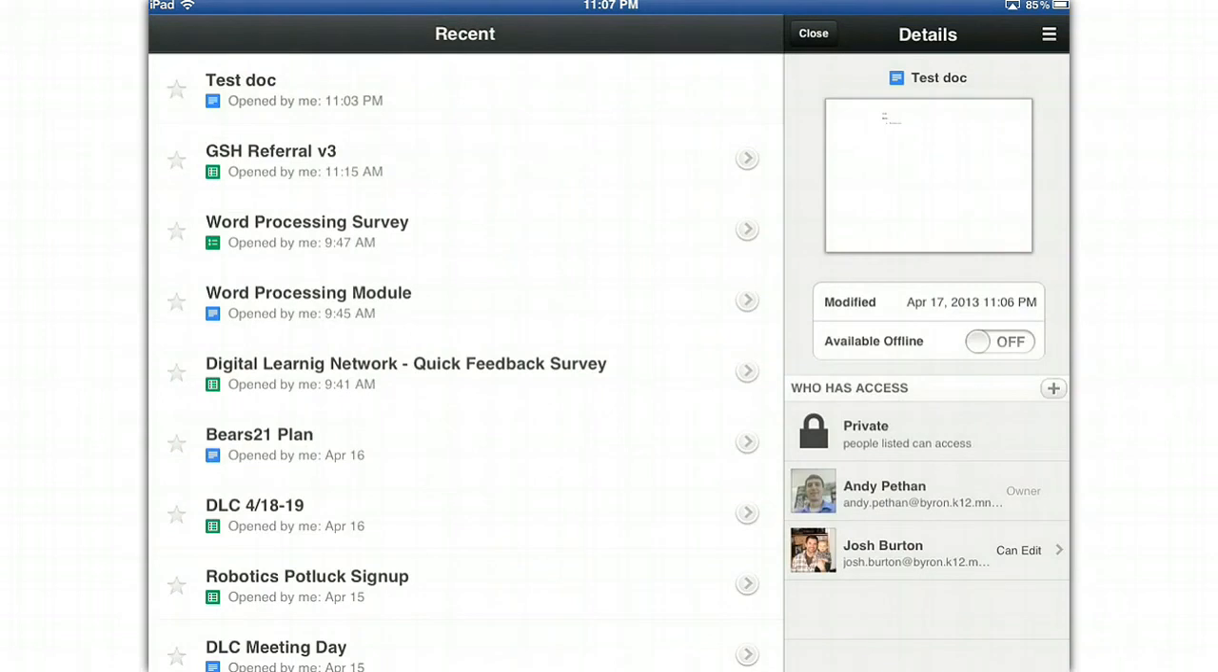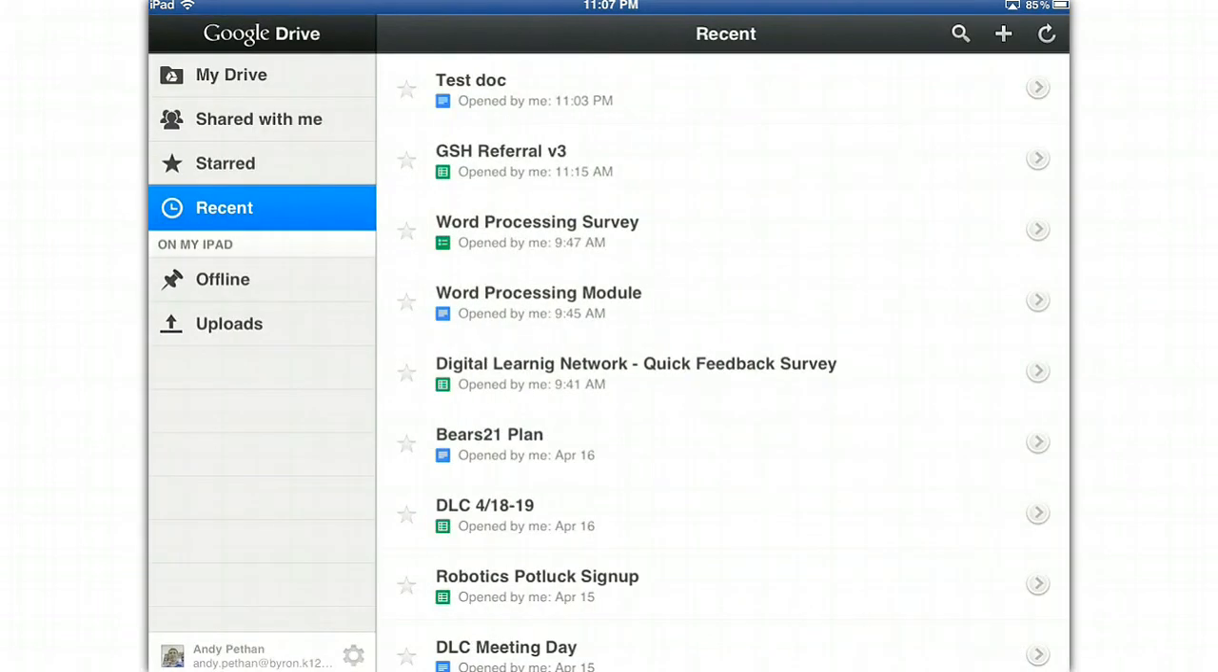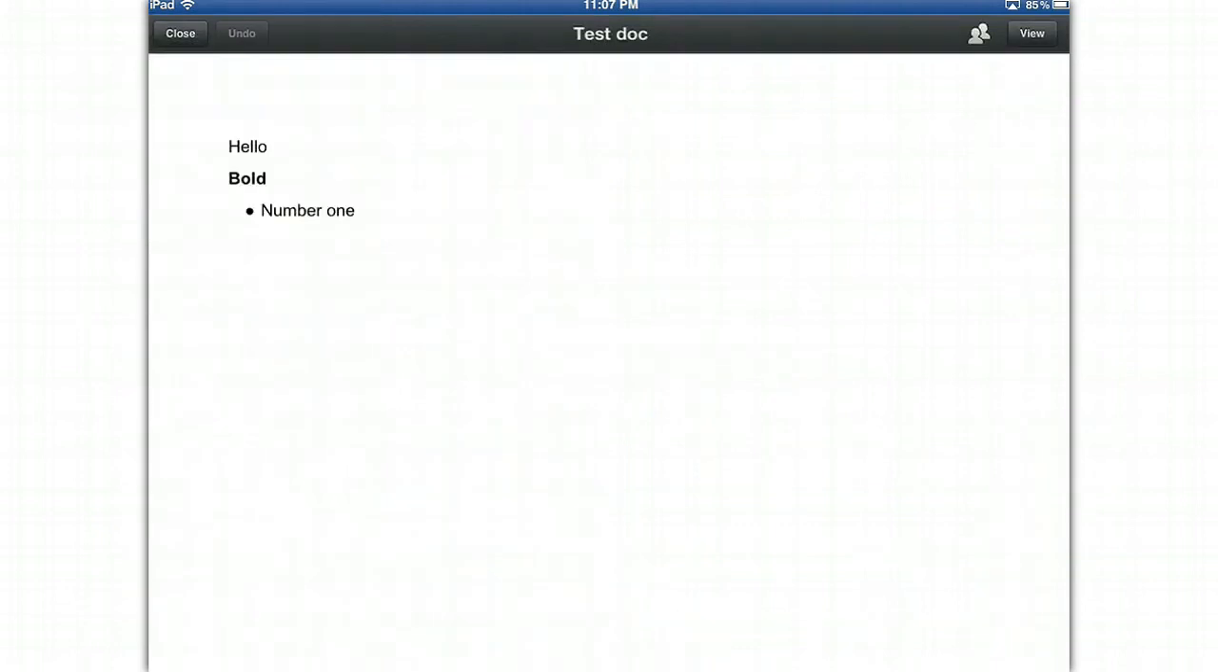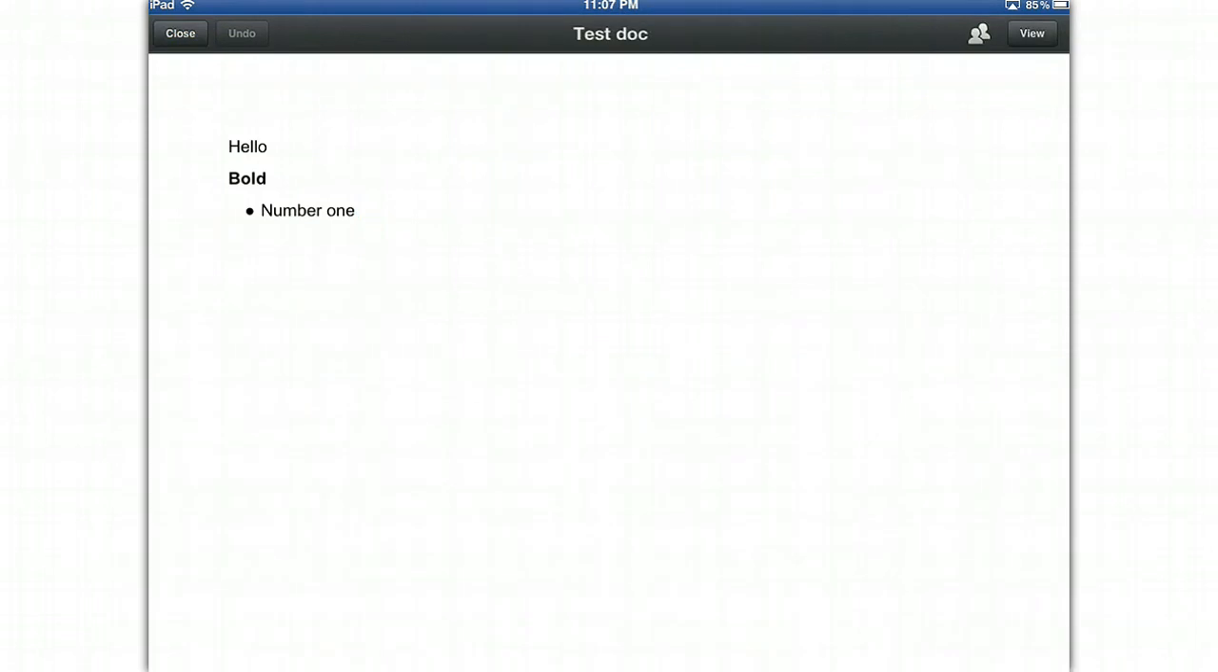And that's Google Docs in a nutshell. I can close this and I can see my document, go back into it by just clicking on it at any time, and I can always get to my docs from the home screen by clicking on the Google Drive app, and that should hopefully get you a good start on your way to using Google Docs with the iPads.